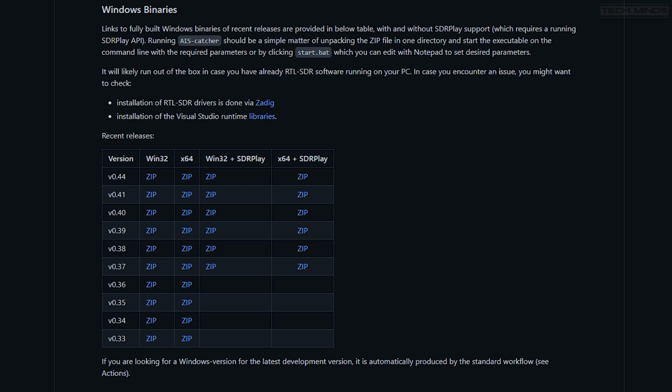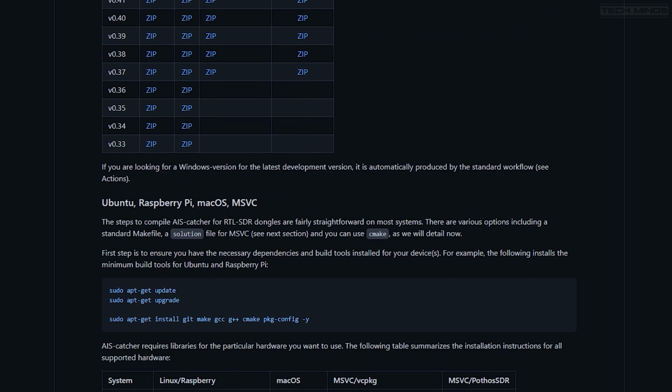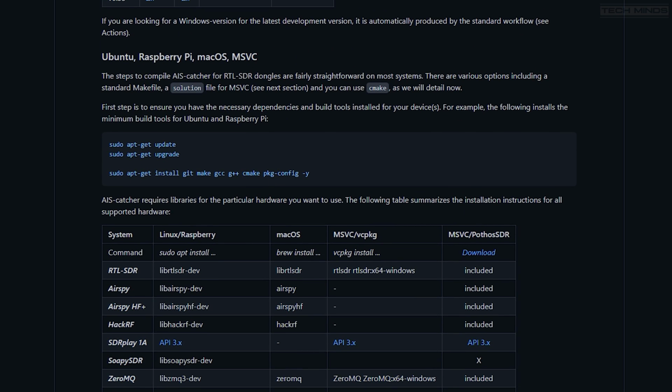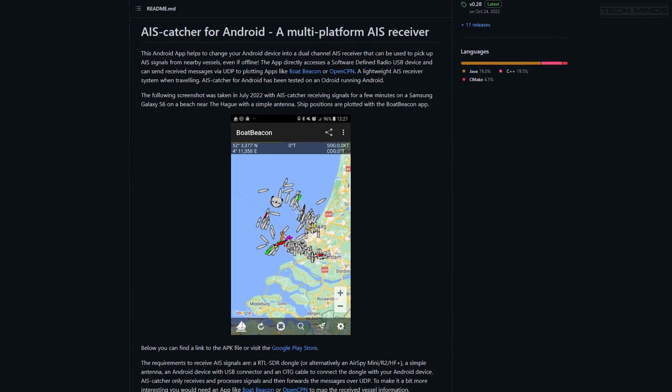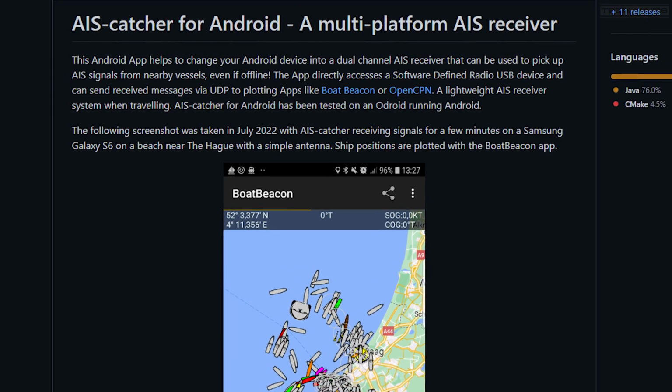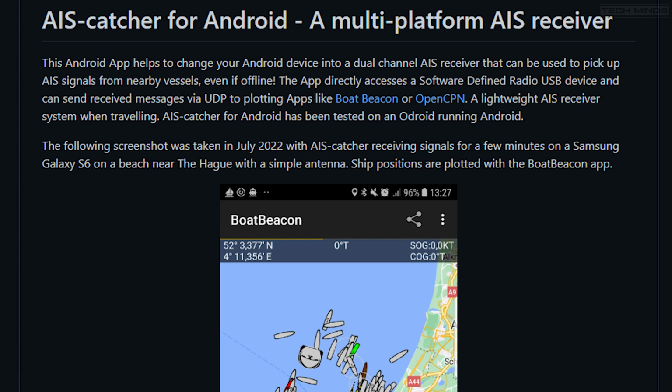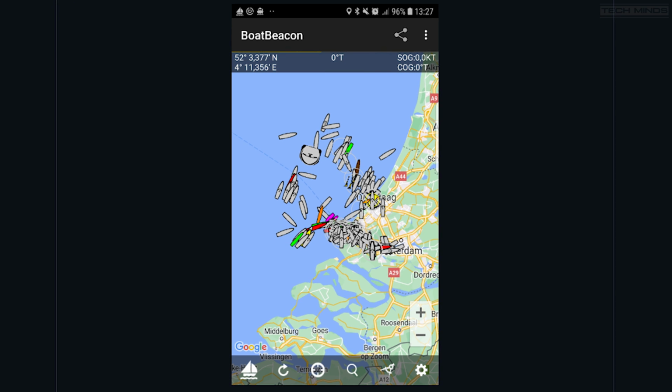AIS Catcher is multi-platform with pre-built binaries for Windows, or you can build it yourself with Visual Studio. So yep, this is open source. Installing on Mac, Linux, Raspberry Pi is also possible, with full instructions on how to build and install on the AIS Catcher GitHub page. Now, to my surprise, there's also an Android application available, although I've not personally tried this yet, but it makes a great portable AIS receiver, just with an Android phone or even an Android tablet.